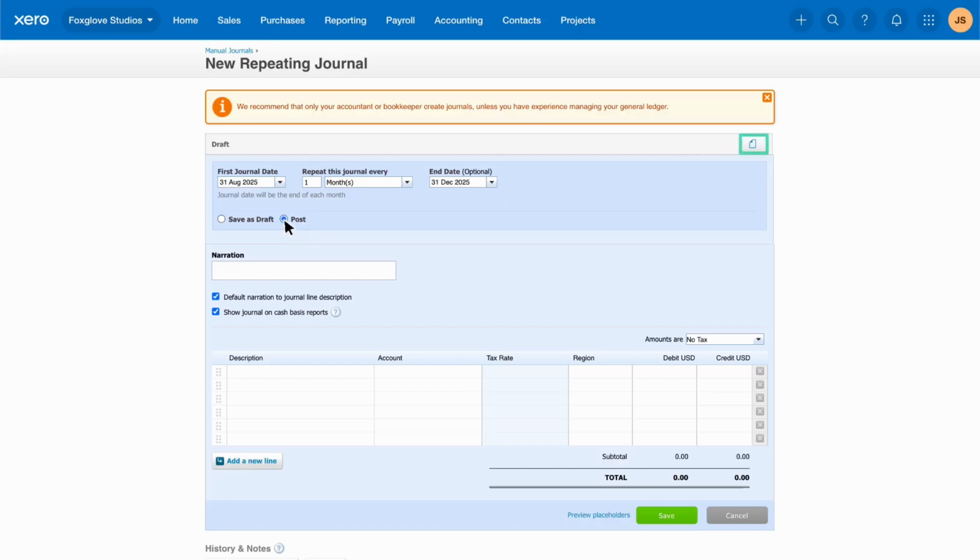Use the File icon to add supporting documentation to the journal. This could be a copy of the monthly report from a separate payroll system, or a copy of the bill for an insurance prepayment. Enter a narration. This field is mandatory and acts as a title for the journal.